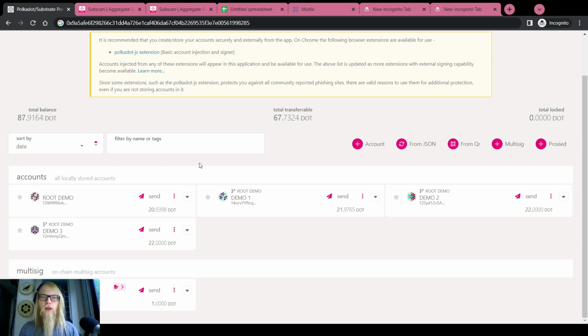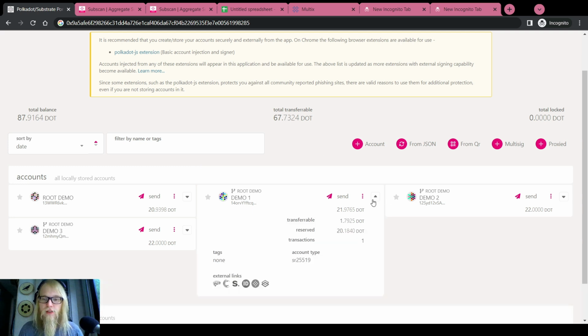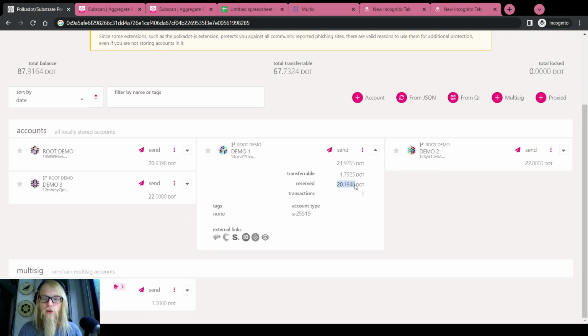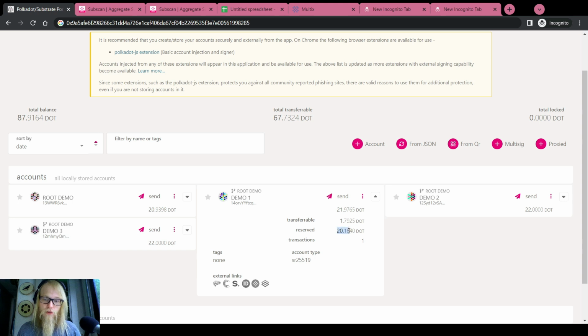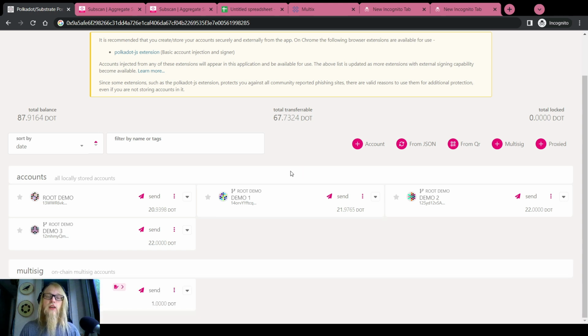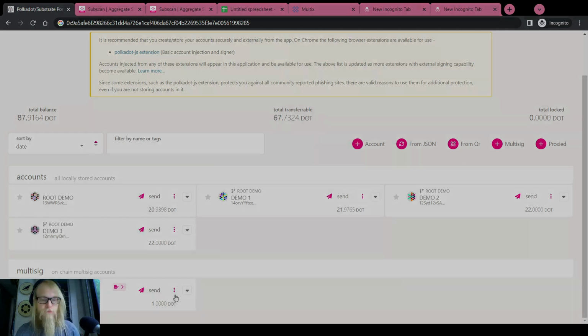Finally, I just want to show you that the deposit for 20.184 DOT is reserved because demo 1 initiated this transaction. Okay? So that has been reserved, and this will stay reserved until it's either canceled or executed. And that is how you initiate a multisig transaction.